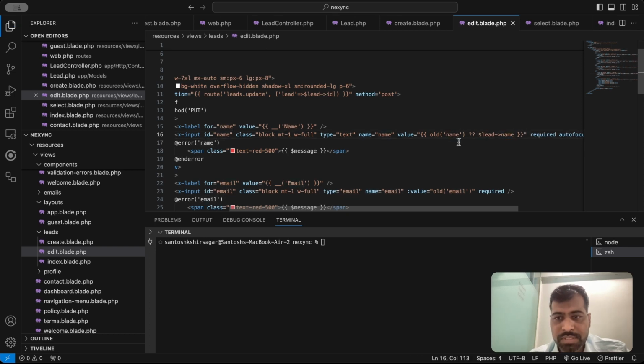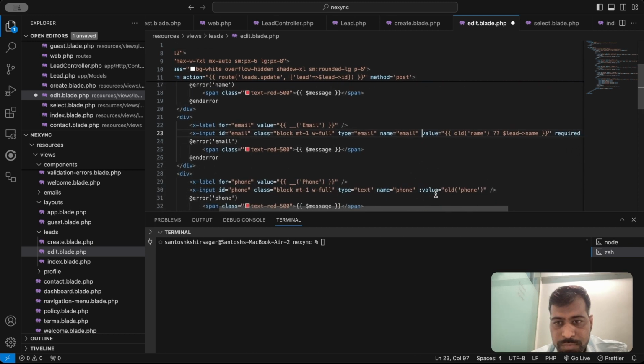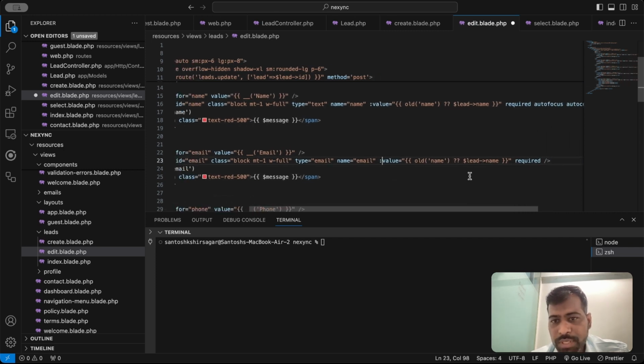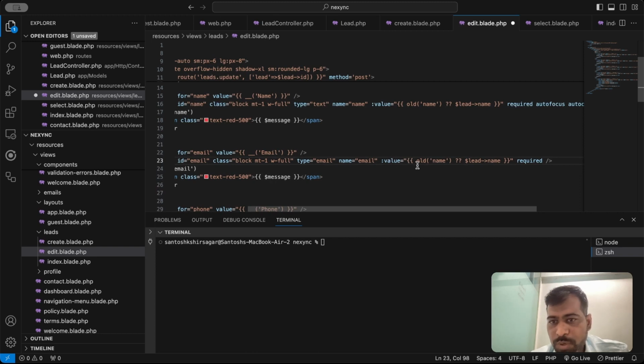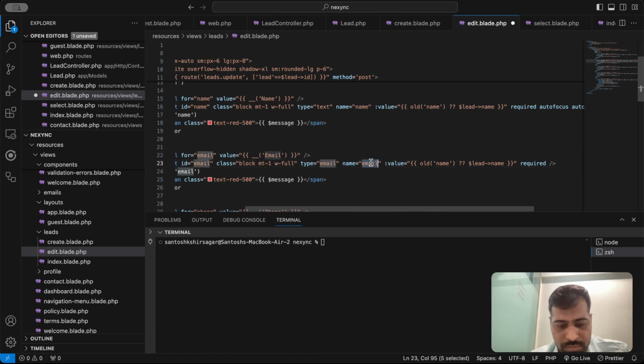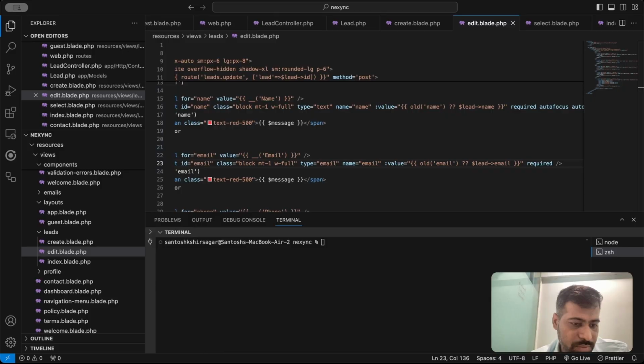Okay, so I will just try this one, and we'll do the same thing for all of these. So rather than value, okay, let it be value. For that input they might have this particular props, so that's why we'll check if it works or not. So email, email. We'll save this, we'll check this.